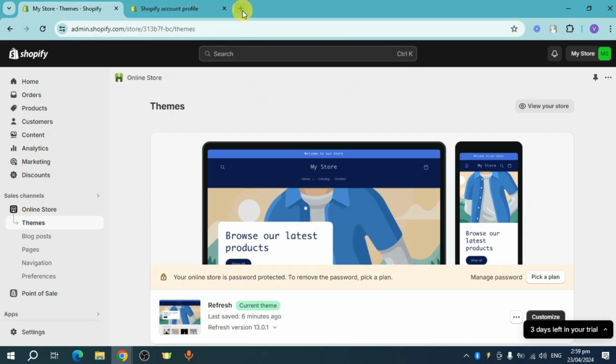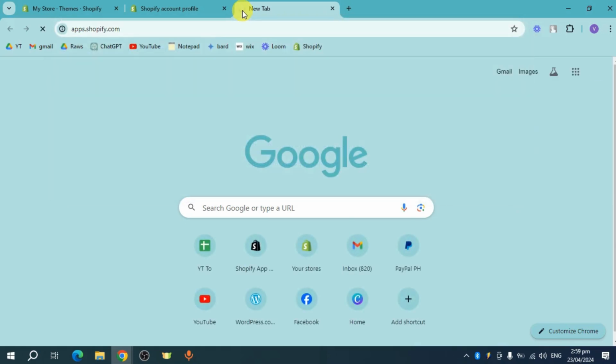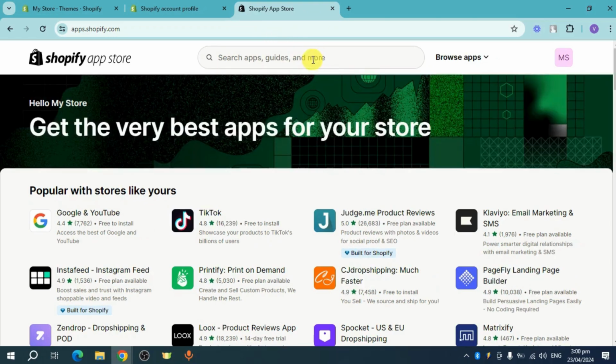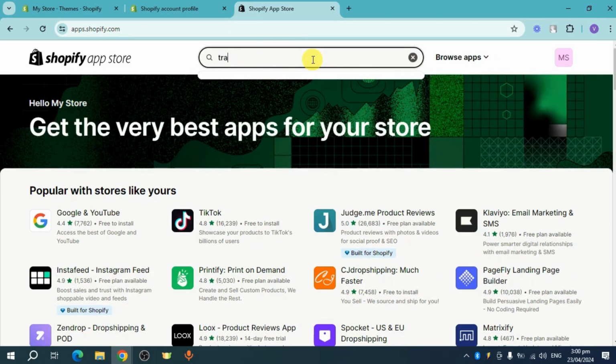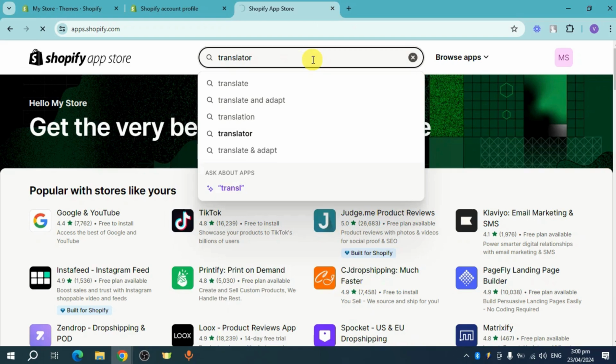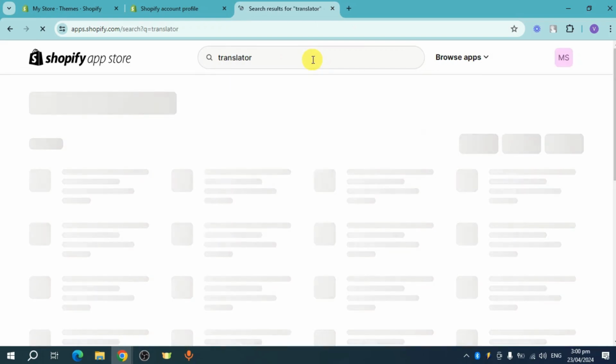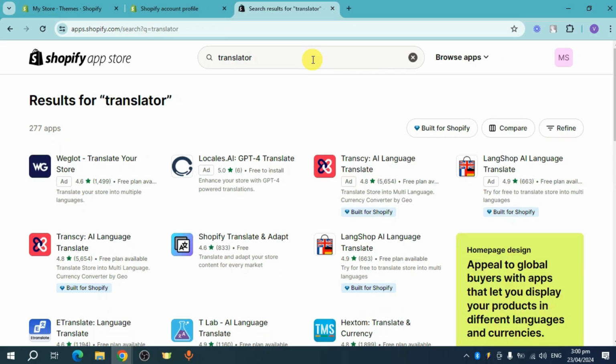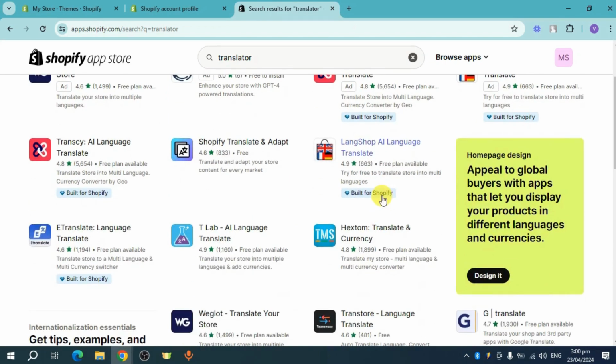But if you're talking about changing the language of your actual store, you can head over to a new tab and then search in here for apps at shopify.com. And then from in here, search in here for translation or translator right here. And then it should be able to show you some search results related to this. So just choose the ones that are actually really good for you. So you can choose the Shopify Translate and Adapt as well as this Transy right here. Just choose the ones that have a free plan available that will actually help you.